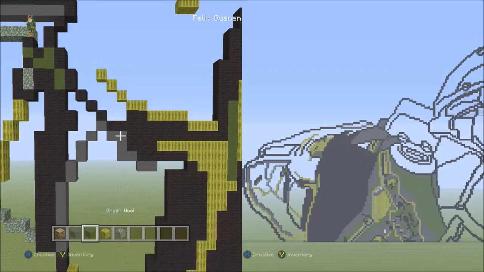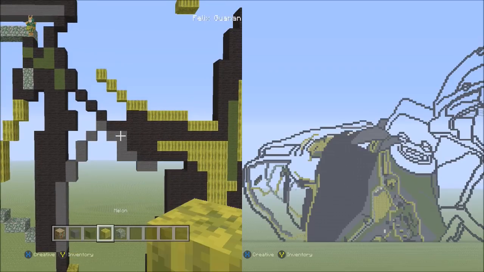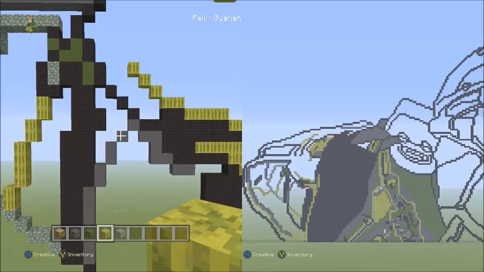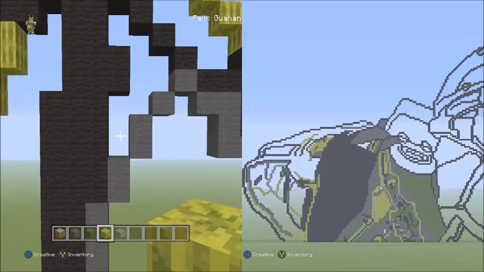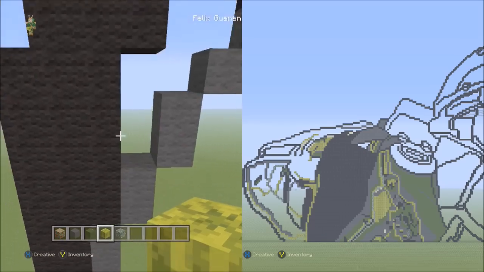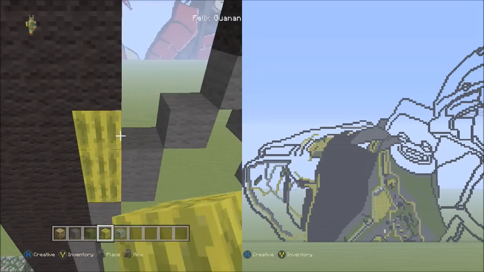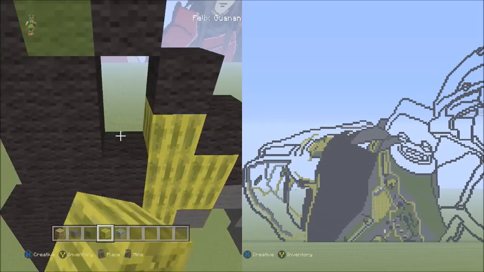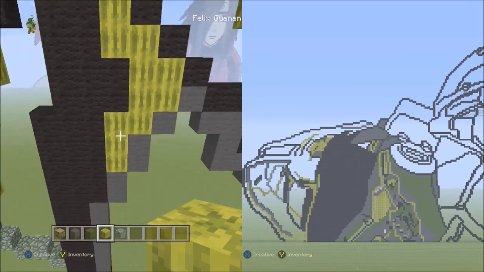So now we're going to switch over to the melon block. So switching to the melon, you're going to fill in this empty space here with melon. So go ahead and do that now. Just filling in this empty space. So it looks like this.